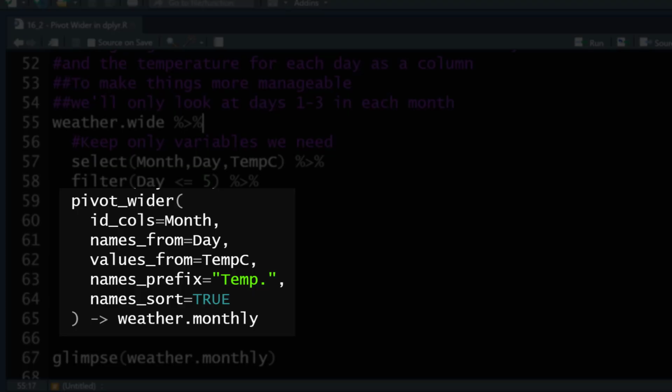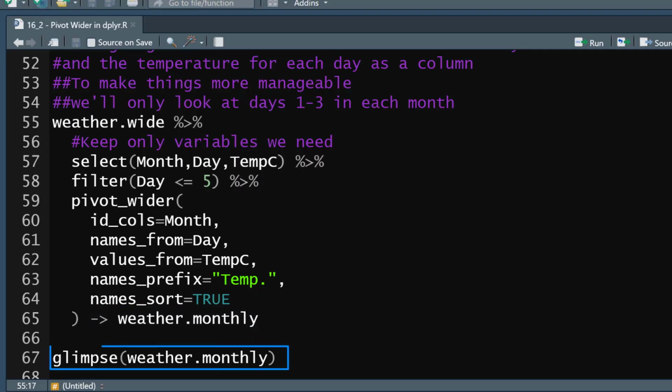Numeric variable names are difficult to deal with, so I'm going to use the names prefix option to tell R that I would like the text temp dot to start every variable name that it constructs. It will then put the day number after that. Finally, there's an additional option, names sort, that will sort all of the variable names that it creates in alphabetical order. That makes it a little bit easier to look at them. I'll finally save that in the weather.monthly tibble, and we'll take a look at the output.